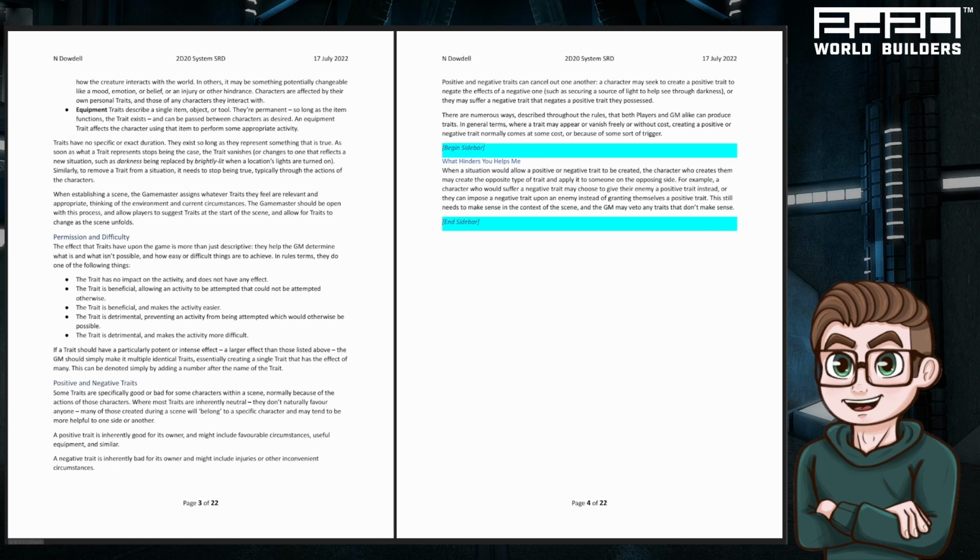Positive and negative traits. Some traits are specifically good or bad for some characters within a scene, normally because of the actions of characters. Where most traits are inherently neutral, they don't naturally favor anyone. Many of those created during a scene will belong to a specific character, and may tend to be helpful to one side or another. A positive trait is inherently good for its owner, with a negative being inherently bad for its owner. So positive and negative traits can cancel each other out. A character may seek to create a positive trait to negate the effects of a negative one, such as securing a source of light to help see through darkness.